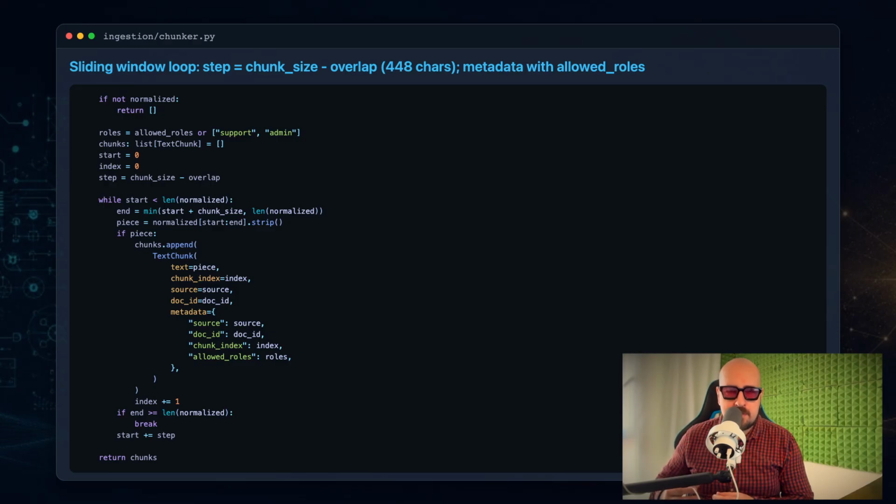Each iteration extracts a substring from start to start plus chunk size, strips it, and wraps it in a TextChunk. The chunk index increments with each piece. The metadata includes source, doc ID, chunk index, and allowed roles, which defaults to support and admin. Because the step is smaller than chunk size, consecutive chunks share a tail. That overlap, 64 characters shared between consecutive chunks, is what prevents boundary effects from being lost.